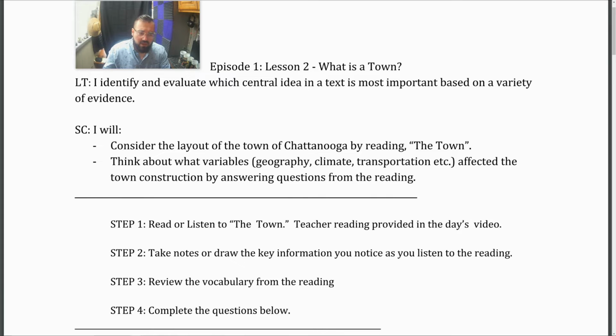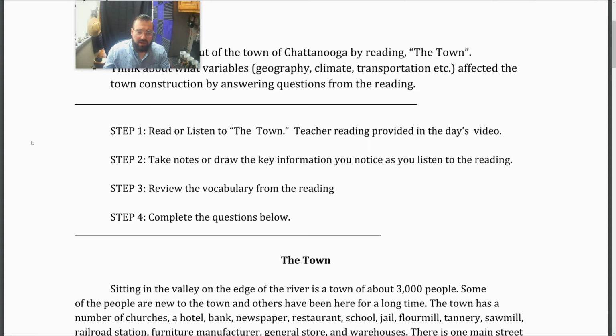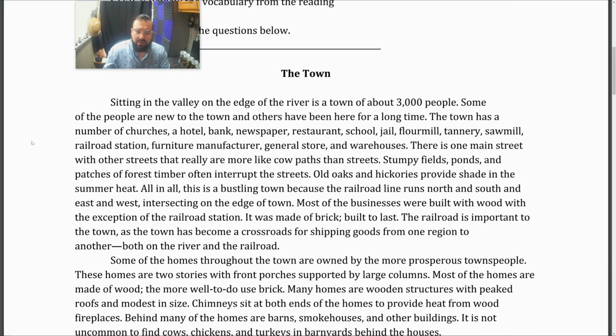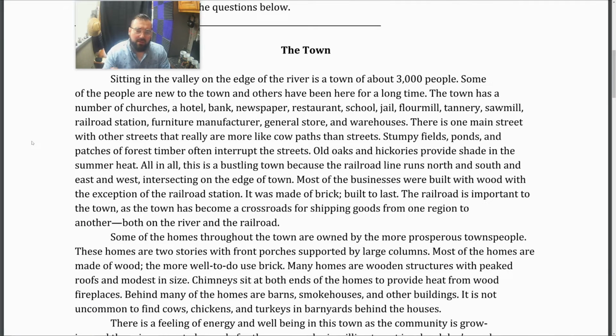So moving on down our list of steps, right now, we're going to go to step 1, and I'm going to read the town to you. You do not have to do this part with me. If you want to just read on your own because you prefer that, that's fine. I won't be offended because I won't know.